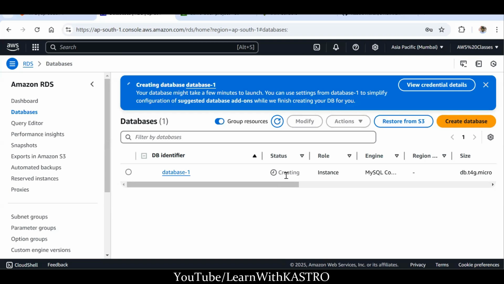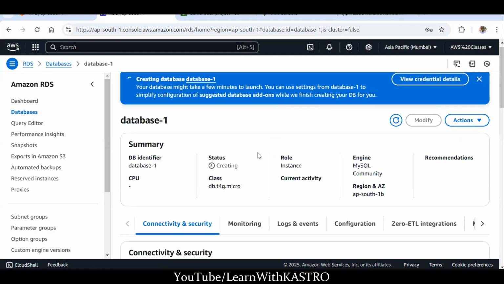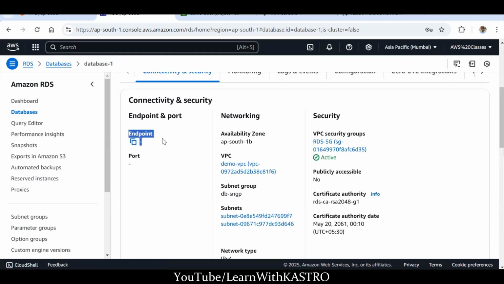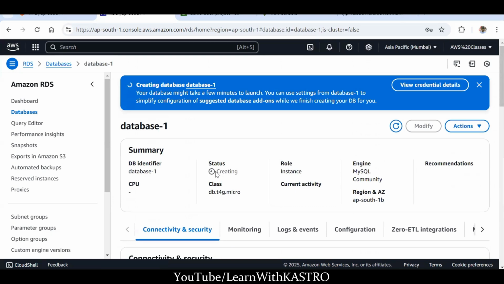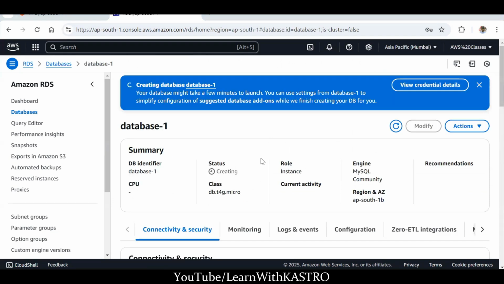Meanwhile, what we will do is, for every database that we are going to create, we'll get a database endpoint. So if you click on the database that we have created, there will be a database endpoint that you are going to get. Currently, you can see there is no endpoint because the database is still in the creating status. Once the database is created, then we are going to get the endpoint. We will see how to use that endpoint in some time. So let the database get created.